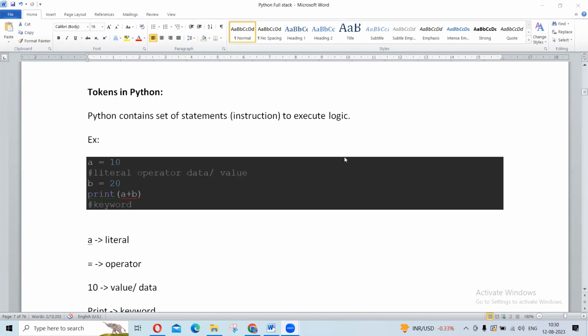So we had a revision. Next, explain about tokens in Python. A token is nothing but a statement. Python contains statements. A statement is nothing but an instruction to execute a logic. For example, for a robot we give instructions, or to turn the TV on and off you give instructions by pressing the on and off buttons. Correct or not?